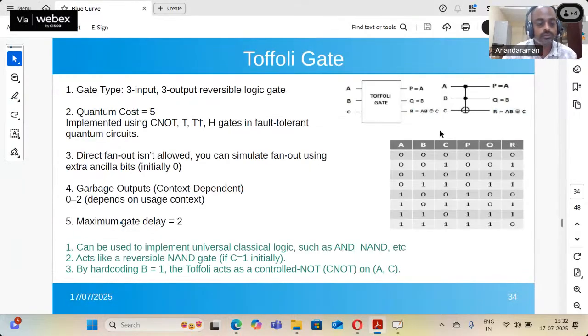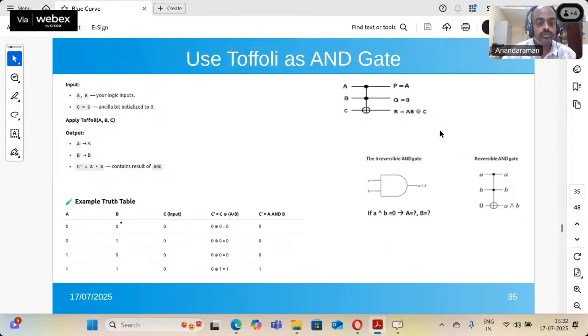Okay, the Toffoli gate. So how to use the Toffoli as an AND gate? What is the truth table for the AND gate? If both the inputs are high, then the output is high. 1 and 1 means 1. Otherwise, it is 0. So how are you implementing it with the Toffoli gate?